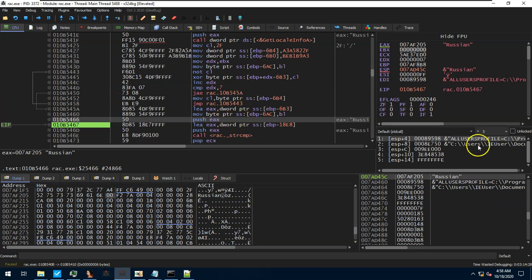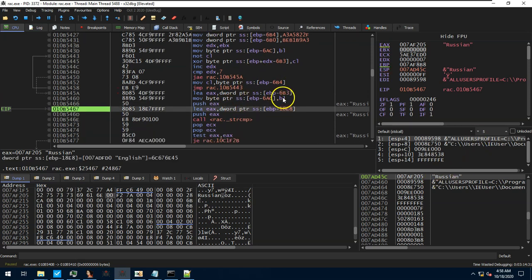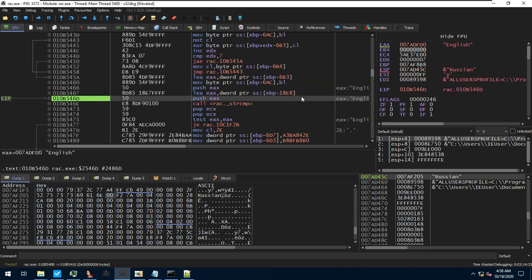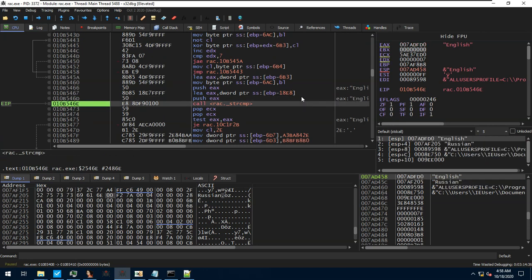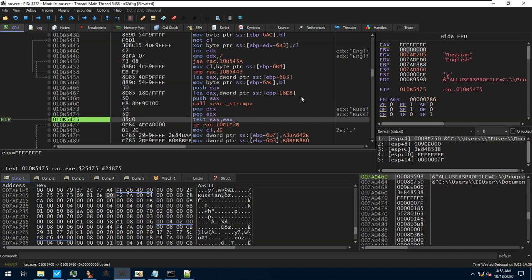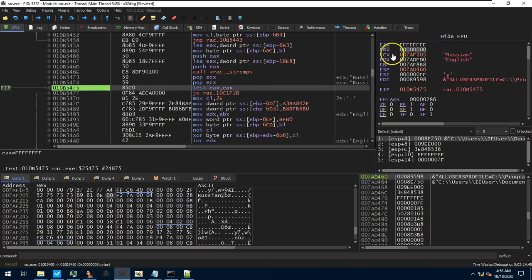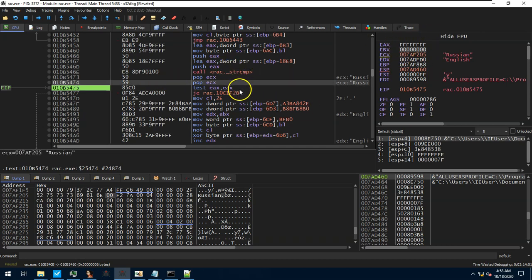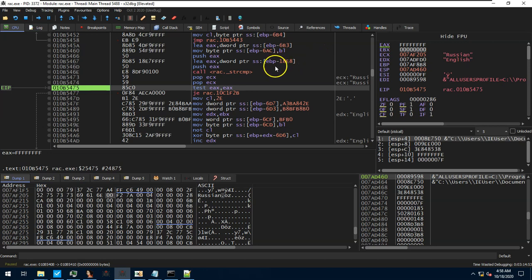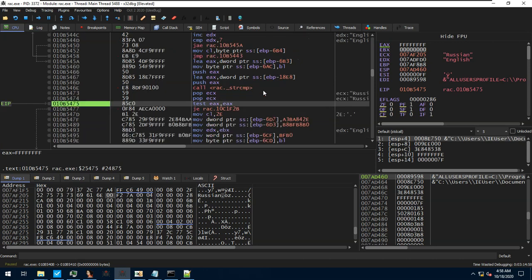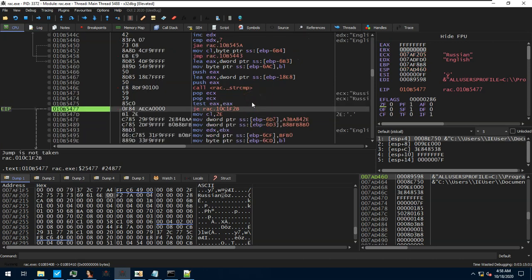So we've got the Russian, we're about to put now our memory reference in here, and then we're pushing that, and then we're going to have the string comparison, which will then... We're doing the pop to get rid of English and Russian in the stack. And then we're doing a test for what the result of that call was. So was it Russian? And it wasn't because it's English. So that's going to carry on.